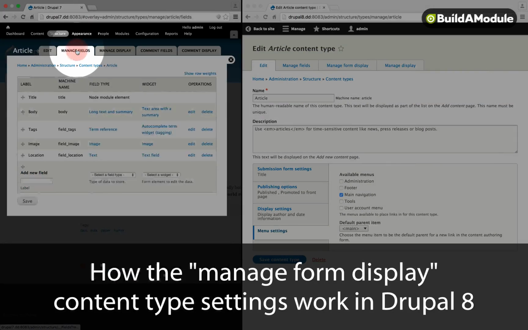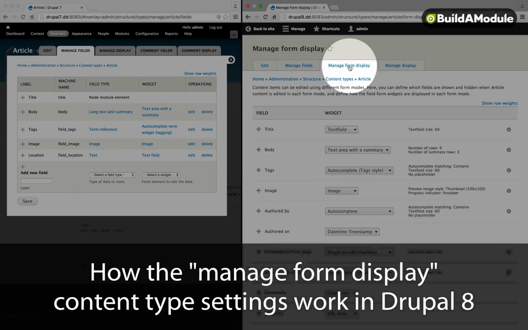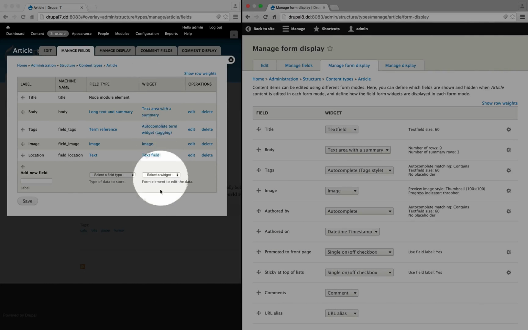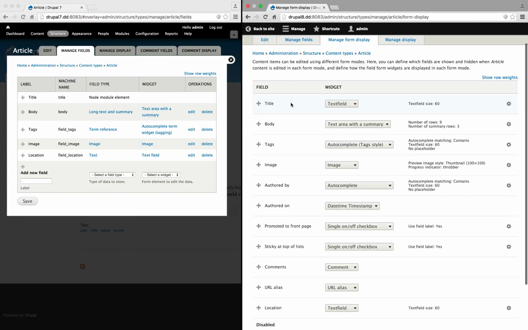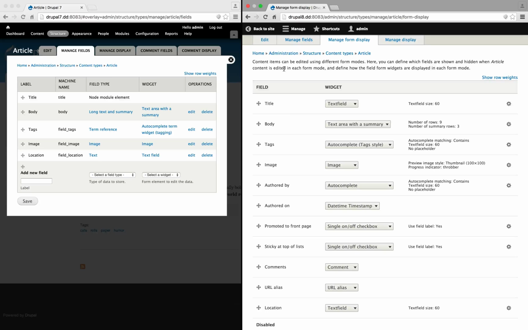Now, we took a look at the location item in our Manage Field section, but let's take a look at the Manage Form Display, which is where at least part of this interface, the widget part, has been moved to from Drupal 7. So notice here, we have a lot more fields than we have in the Manage Field section. That's because there are many fields in the content add and edit forms that aren't fields themselves, but are properties of the piece of content.